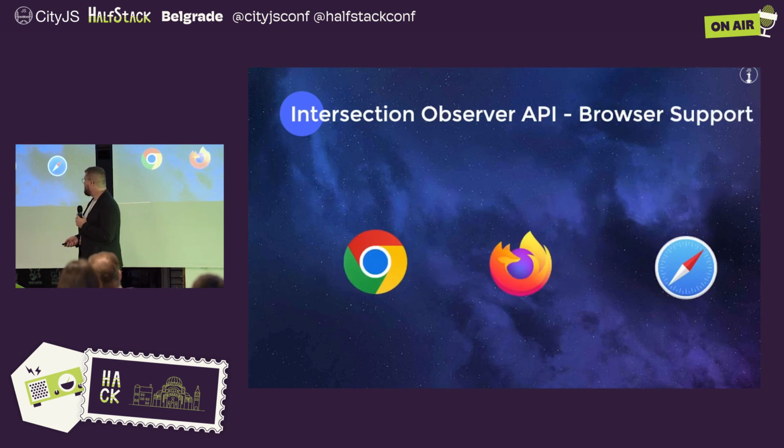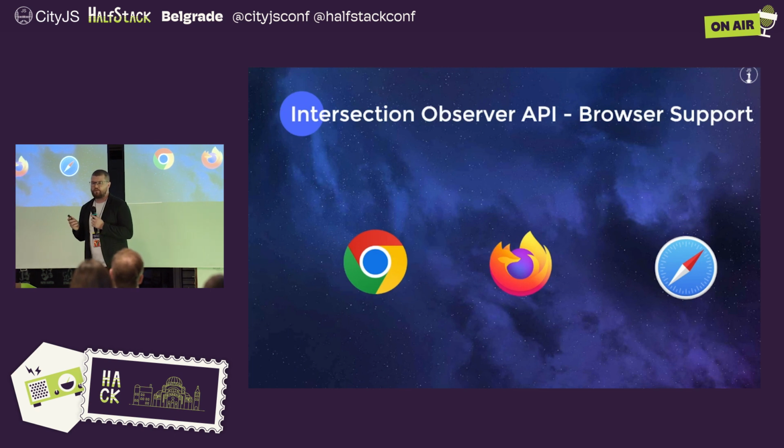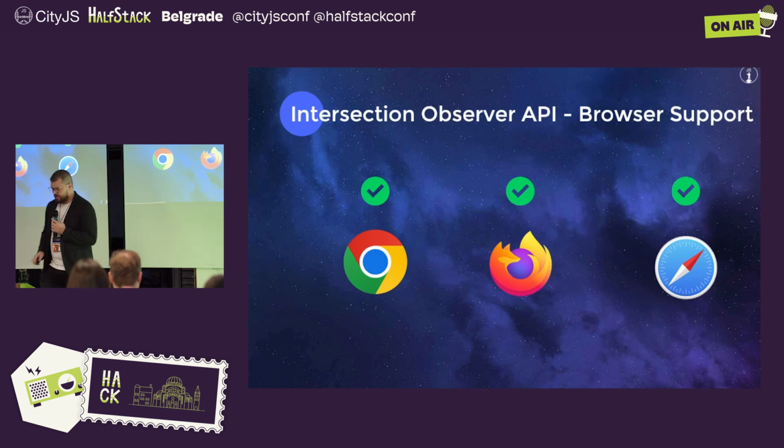And one of the things that we always have to consider with using some of these APIs is browser support. Not all browsers are in pace with the implementation, but they all have to comply to this standard, right? In this case, all major vendors are implementing this API, so we're good to use it.